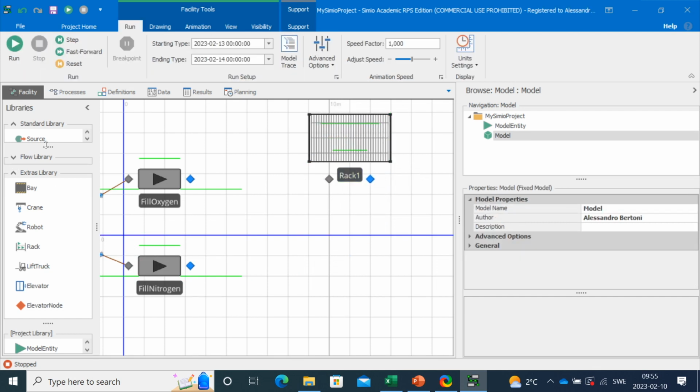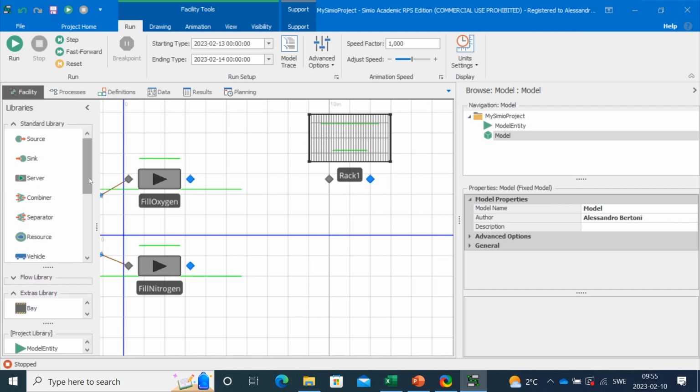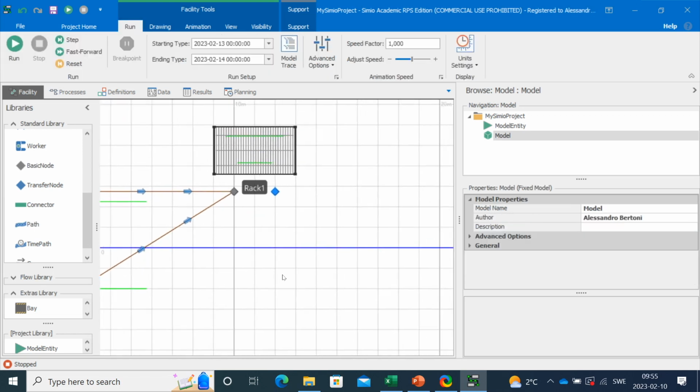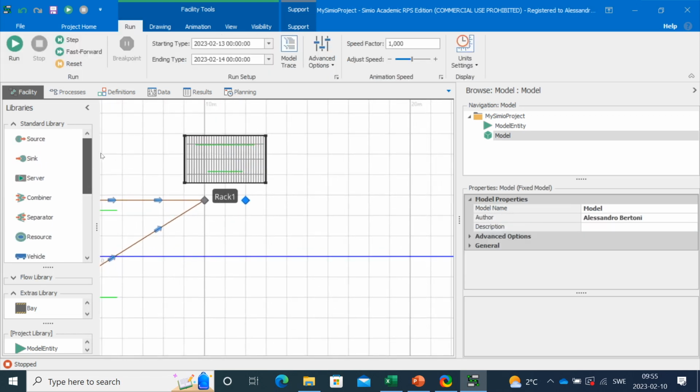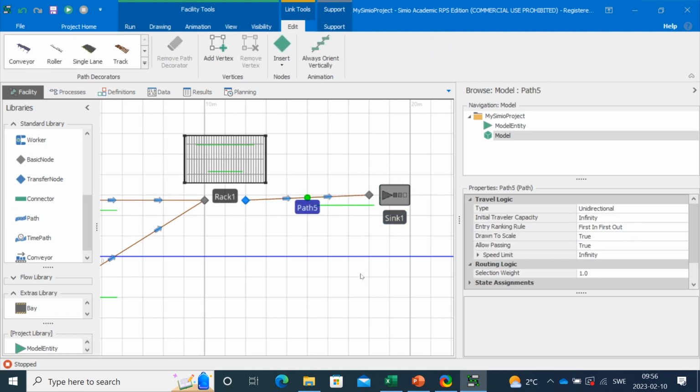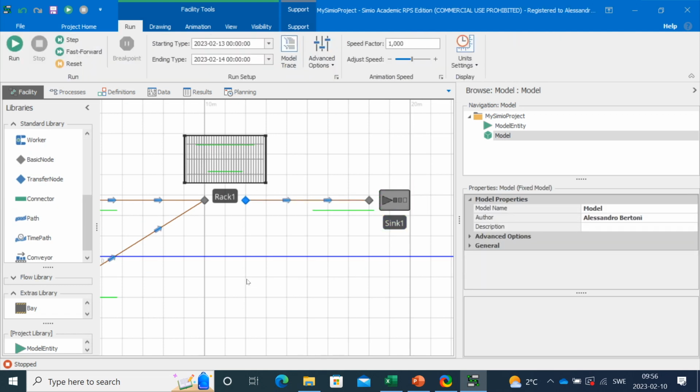And one of these is the rack. So this is going to be our refrigerator in this case. The rack is a storage location which is capacity constrained. So we are going to direct oxygen and nitrogen filled gas cylinders to the rack. And then after an oxygen cylinder, for instance, waits 5 minutes, it is moved into the sink, and this is the same for nitrogen after 7 minutes.